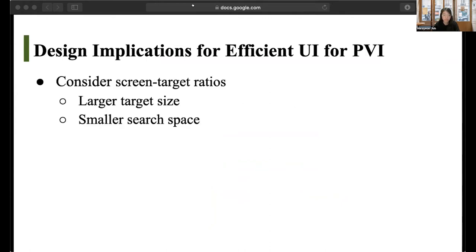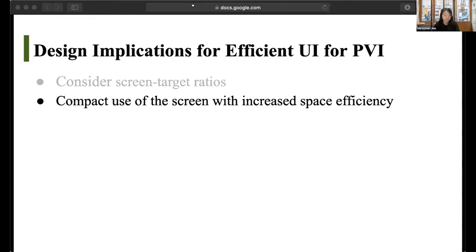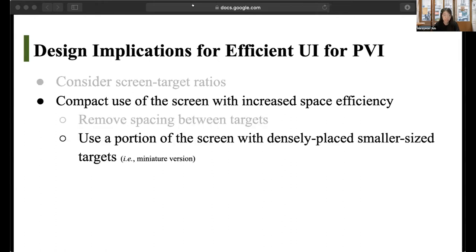First, it is good practice to consider screen-to-target ratio. A larger target size or smaller search space does not always guarantee better performance. Meanwhile, designing a space efficient UI layout is recommended. One can either remove spacing between targets or use a partial screen for exploring a miniature version of the screen.